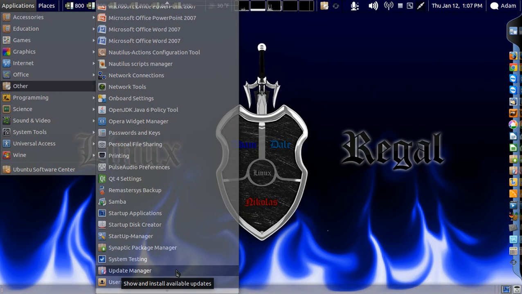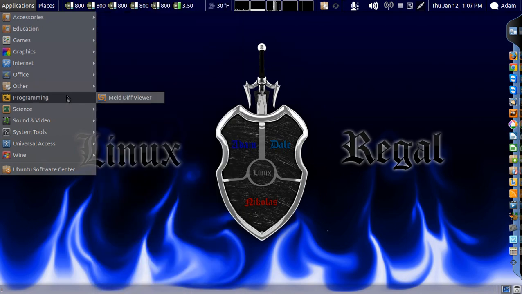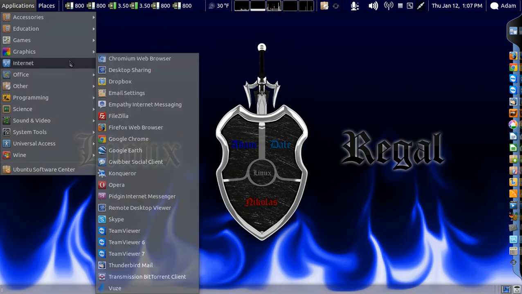Update Manager is already on your bar for installing updates. Startup Disk Creator for putting ISOs on USB drives. Here's your Office products. Anything that has to do with Office can be found in here. Your Writer. There's a whole bunch of stuff in here. There's financial software, there's email software, there's reader software, there's book software, etc.